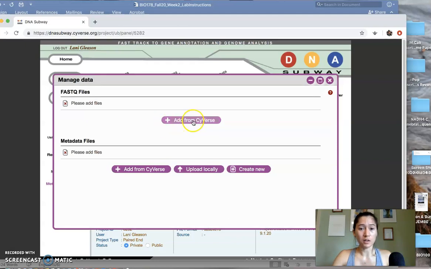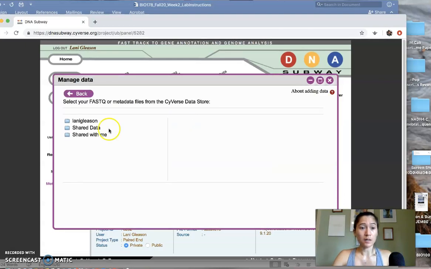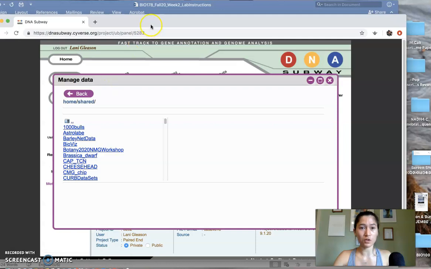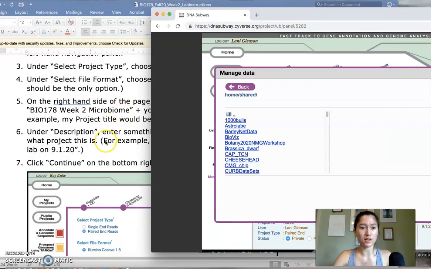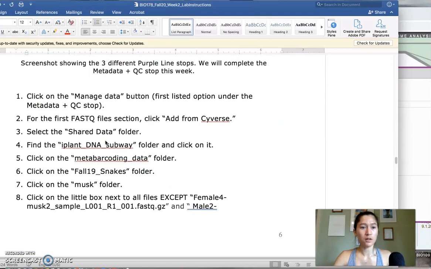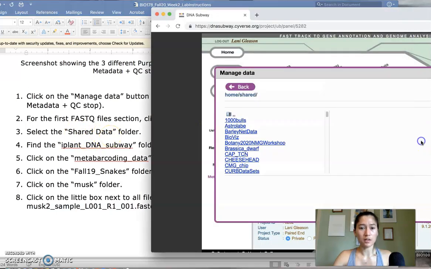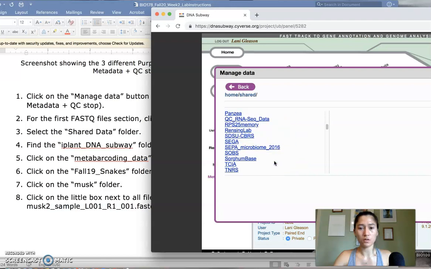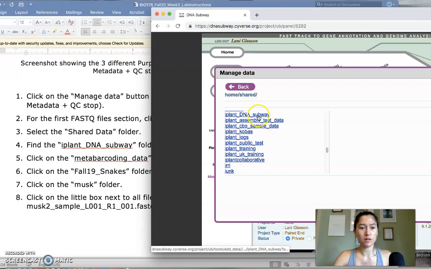So we're going to click this option, Add from Cyverse. So we want to add data files that are already present within Cyverse. You want to go to Shared Data. And this pathway, it gets a little confusing, but we'll just walk through step by step how to find this data. So if we scroll down, now we are finding the data. So we want to go to the shared data, which we just did. iPlant DNA Subway. Got to scroll down. iPlant DNA Subway. Click that.